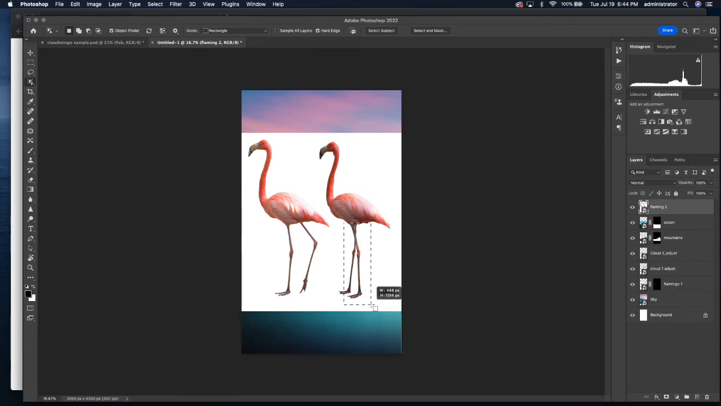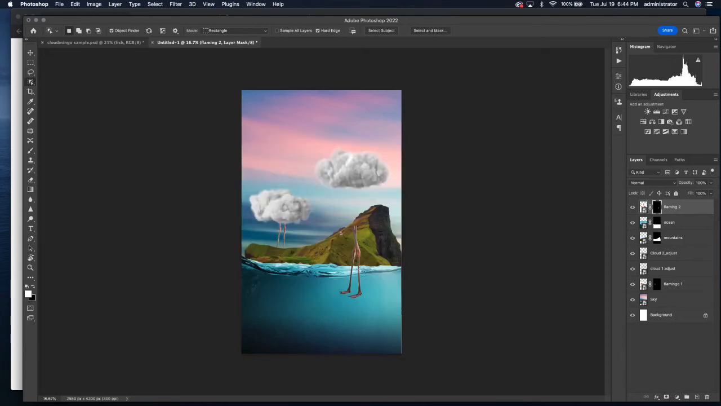Yeah, I like these ones. We'll make this selection, even though I missed the bottom. Photoshop figures that out for me. It's very nice. Let's make another mask.